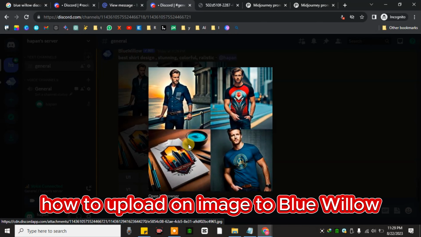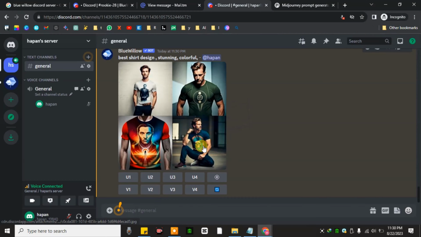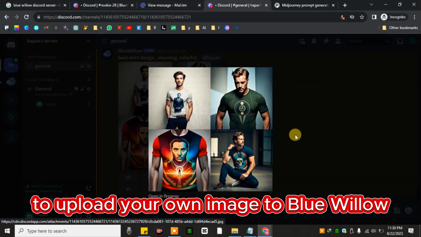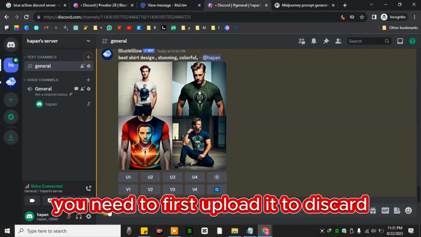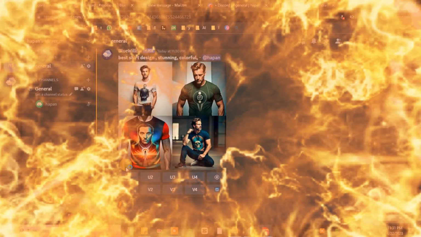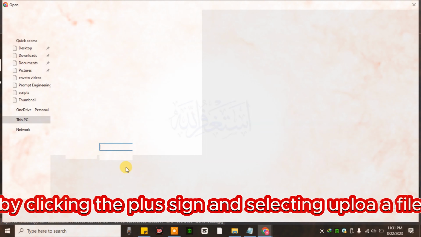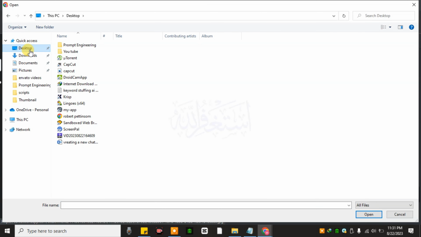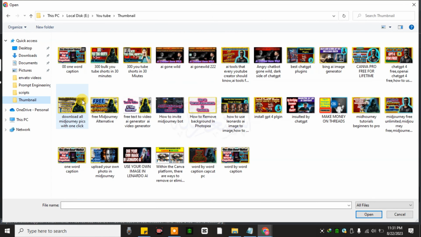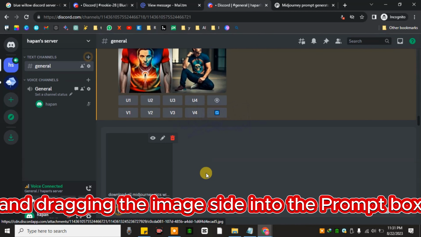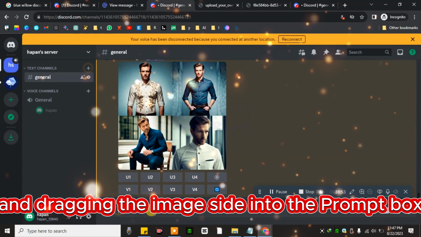How to upload your own image to Bluewillow. To upload your own image to Bluewillow, you need to first upload it to Discord by clicking the plus sign and selecting upload a file. Once the image is uploaded, you can add it to your prompt by typing /image and dragging the image file into the prompt box.